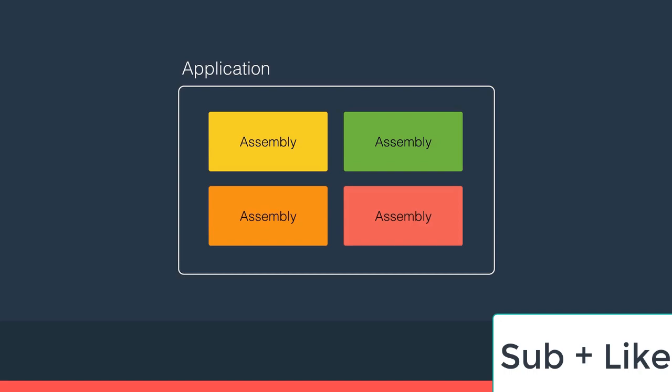In the next lecture, we're going to write a very simple C# application, and you're going to see all these concepts in action.